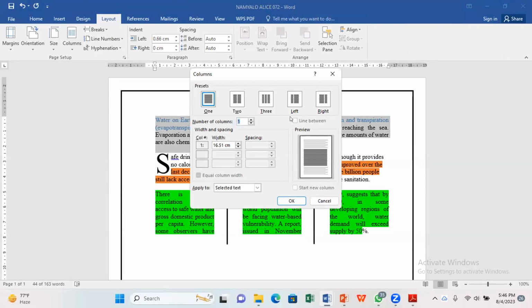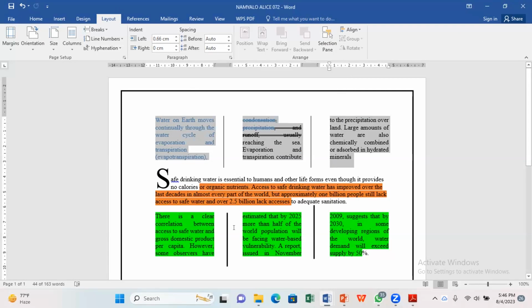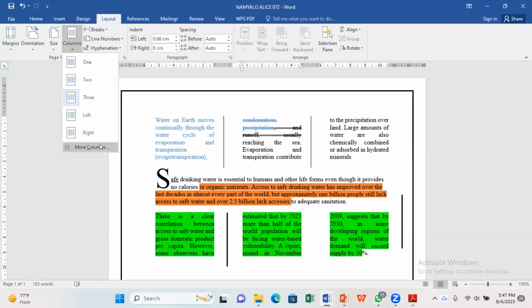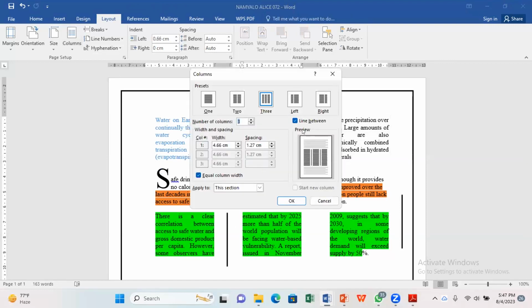3 columns with a line between. The 3 columns are having lines between. But this first candidate, chances are high that you're going to be marked wrong because this is just a shape. This one is just a shape which I can remove anytime. But this one can easily be proven that there is a line that was put along the columns here. So we shall come and test and confirm from here.